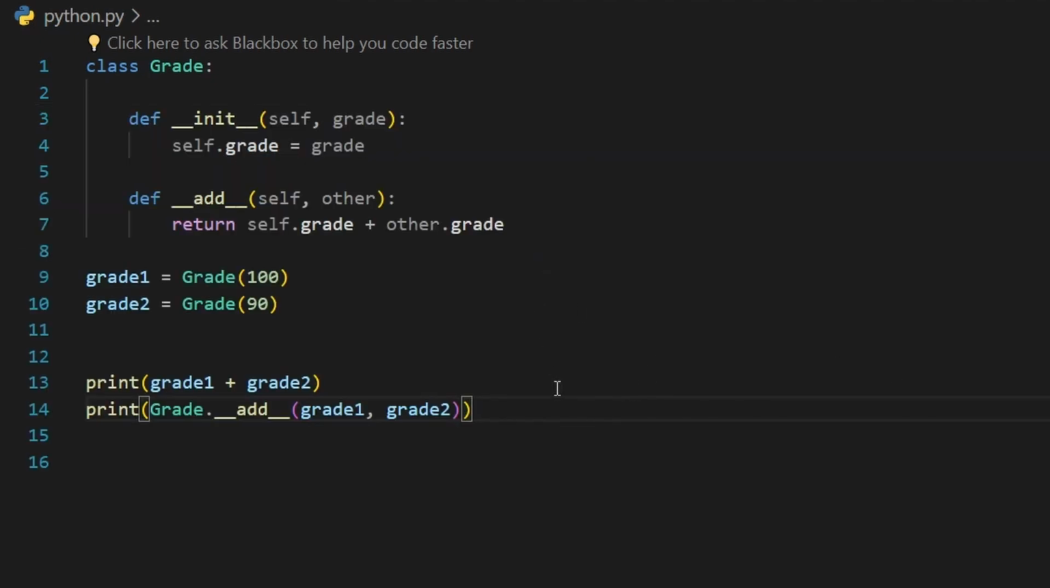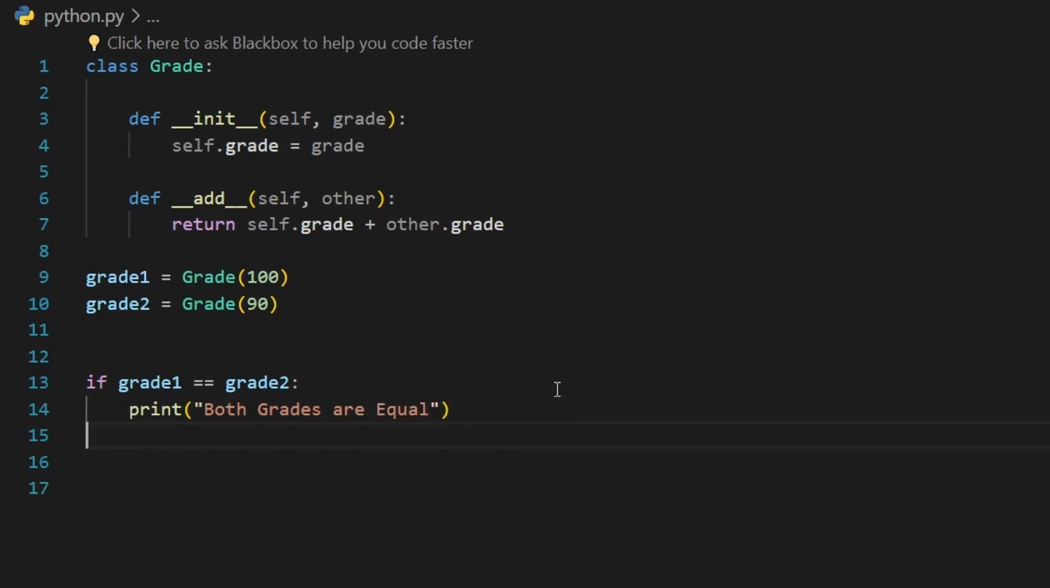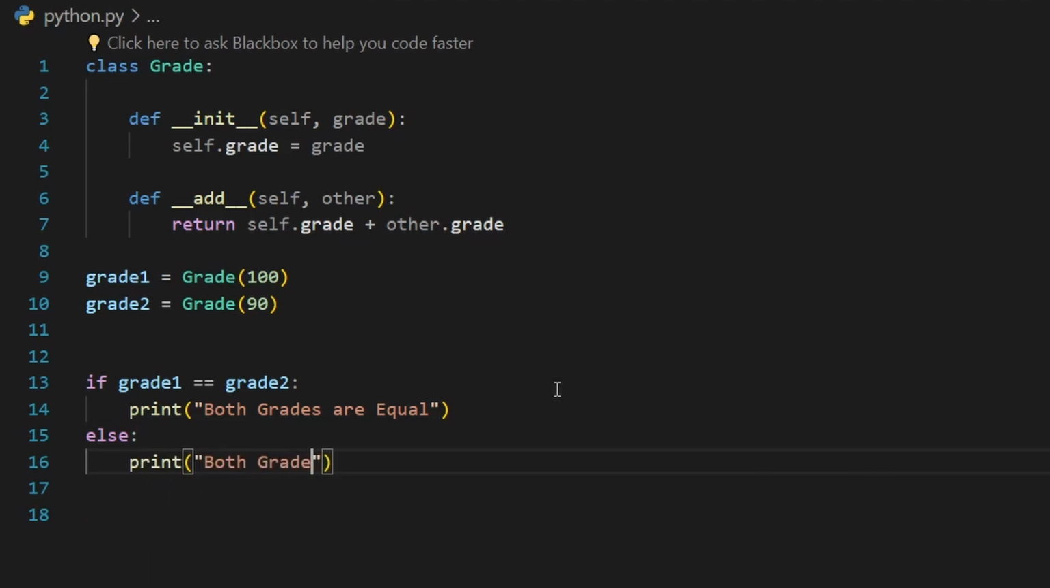Let us say I want to also compare those two grades. I want to see if grade 1 is equal to grade 2. I want to be able to return both grades. Let me write, both grades are equal. Else, if they're not equal, I want to print, both grades are not equal.